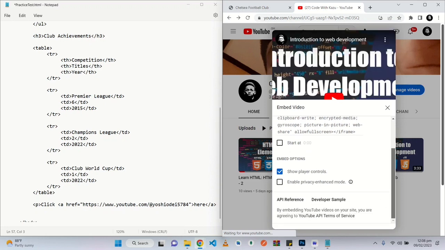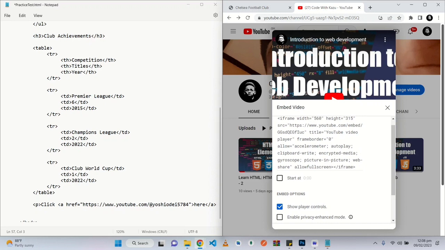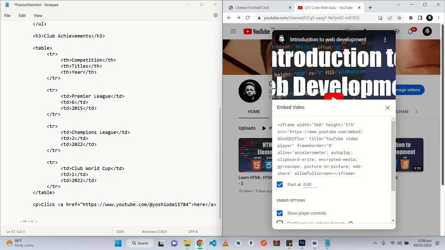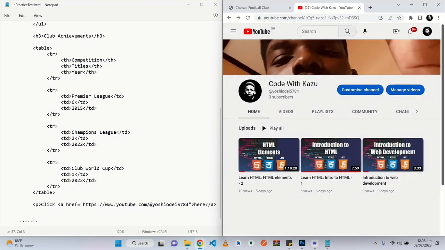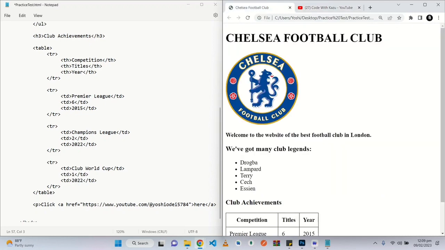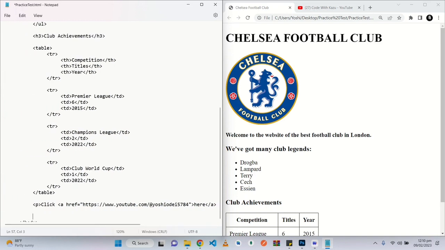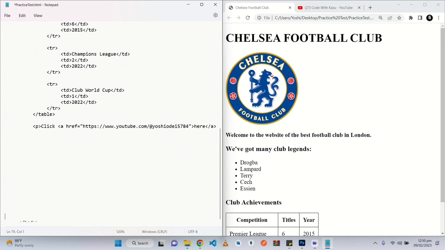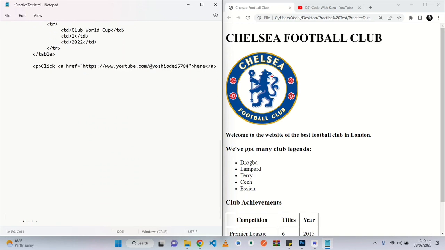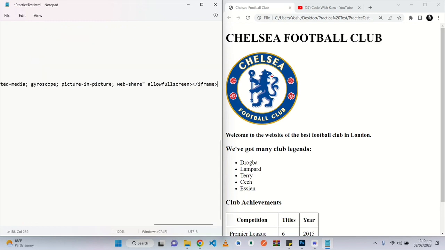there are some options down here. Show player controls. Maybe you can leave this ticked. Then start at 0, right? Then you copy this, and let's paste whatever we copied down here, and bring some space and bring this up so we can paste this here.